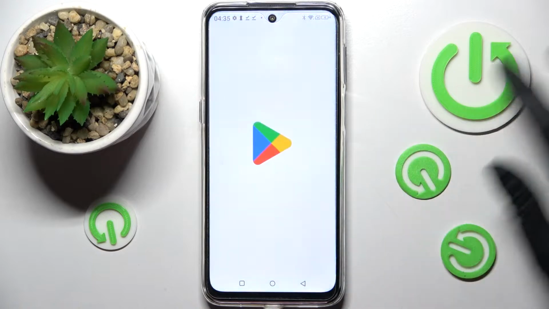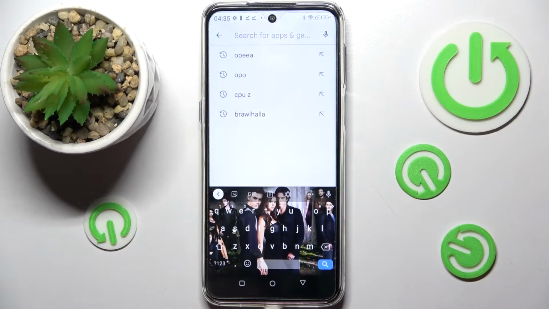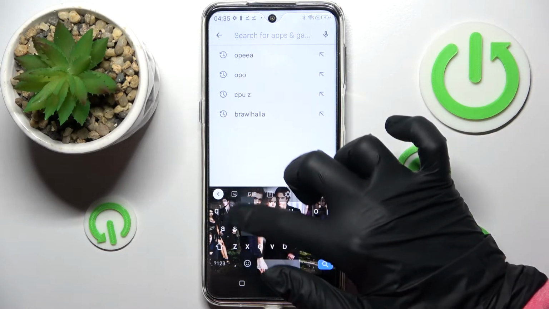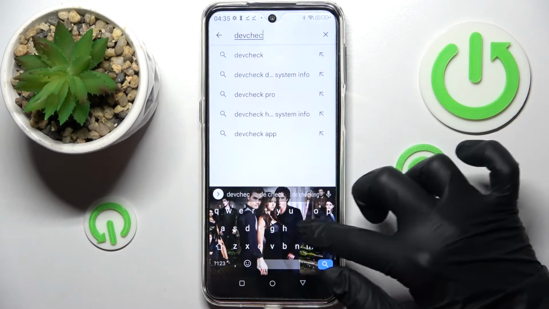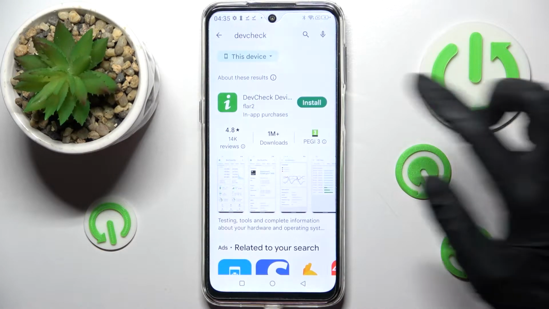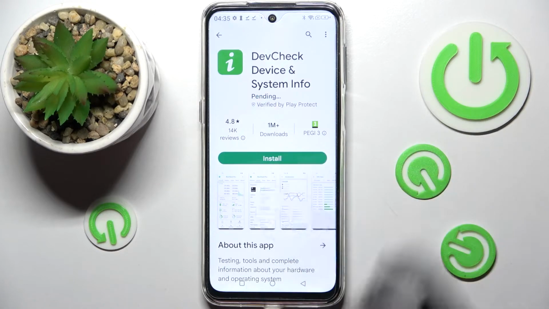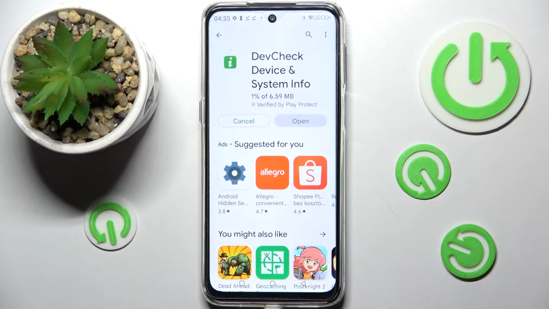First of all, go into Play Store and click on the search bar. Now you need to type in DevCheck. After that, install this free app from this developer and open it. DevCheck Device and System Info.